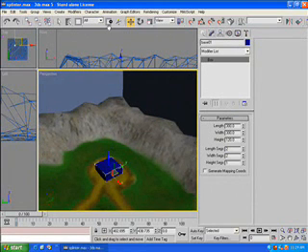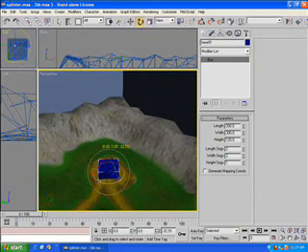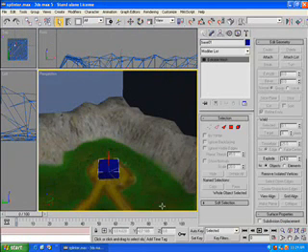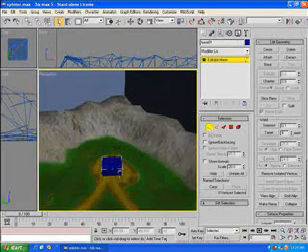Now we're going to want to rotate the box. So we'll rotate it that way. And then we'll convert this to an editable mesh. So we'll right click on the box, convert to editable mesh. We want to go into vertex selection mode.